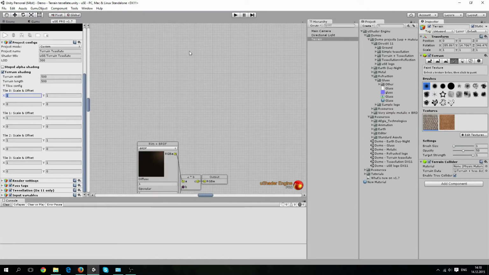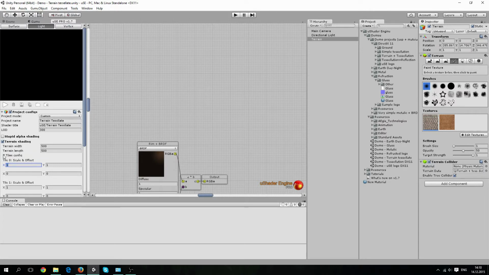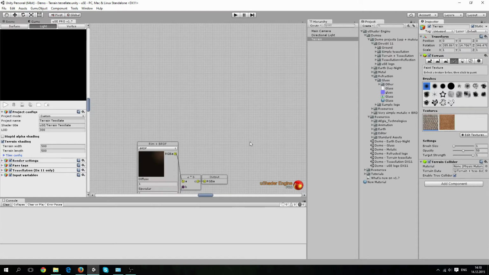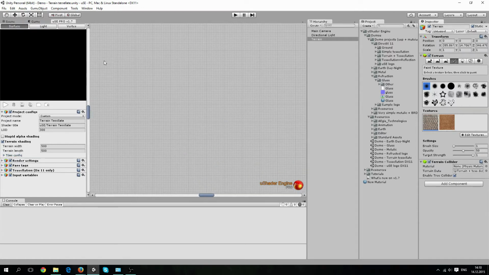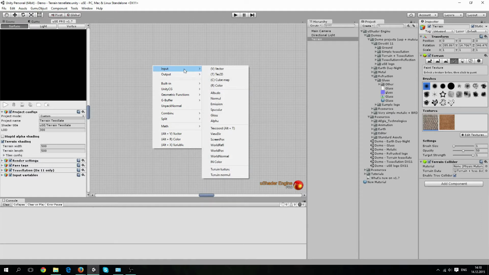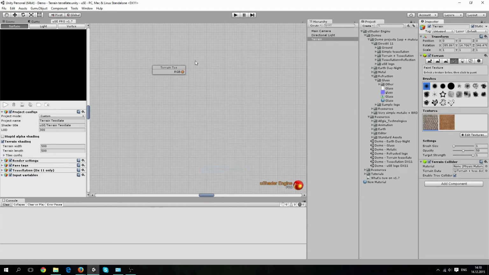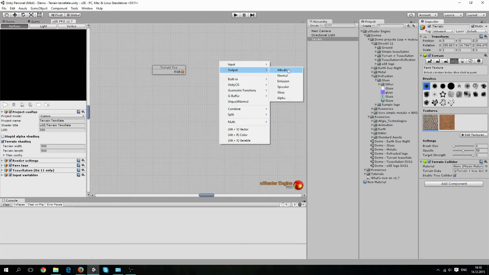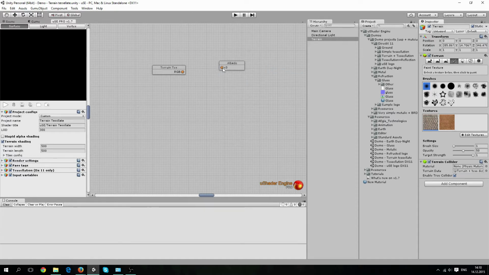So now we must close this subtab, and bind our tiles from our terrain to our output. For this we click the right mouse button, click input and terrain texture. Now we must create an albedo output and just connect it. So it's done. Our textures from the terrain are all bound to our shader.